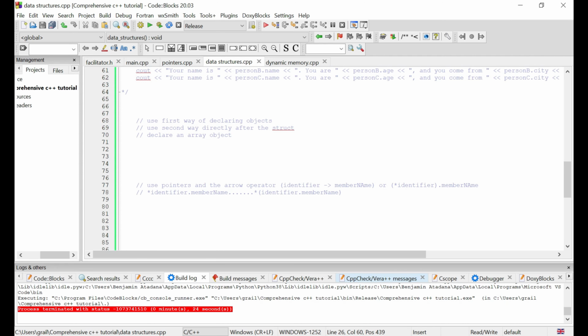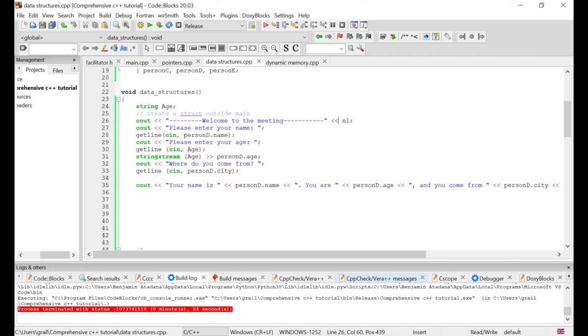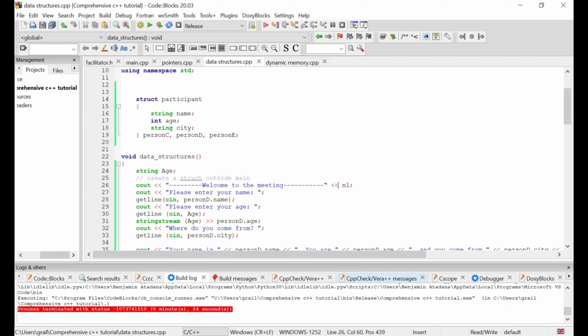Declare an array object. So we'll now be looking at how to declare an array object and to assign user inputs or any other thing. You can do it directly without requesting for user input, but since we have this structure over here, I'll just go ahead and use the user input format. So let me just clear this personC, because we're not even using him or her, and clear this personE as well.